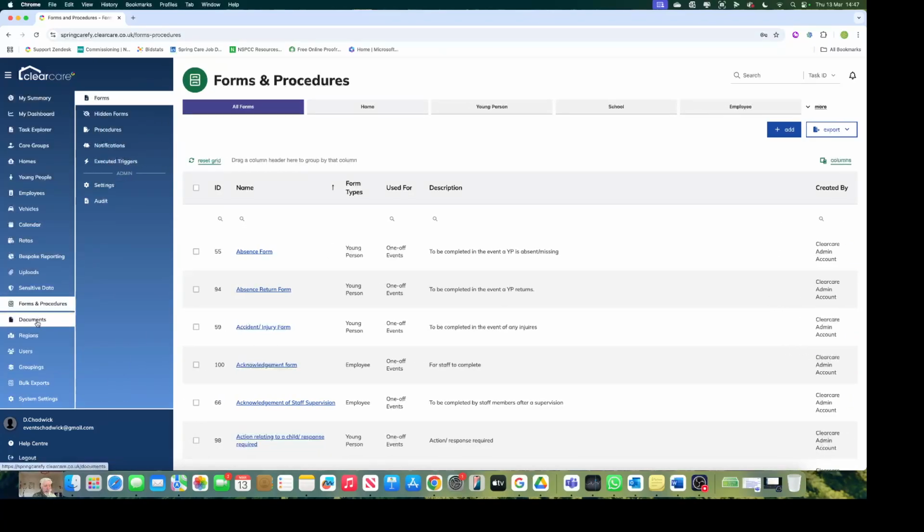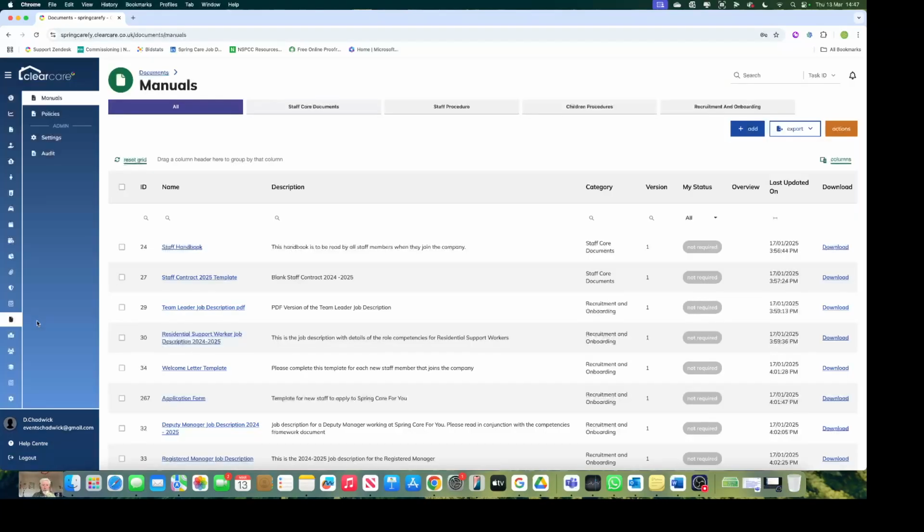So that's your forms. Now let's have a look at the documents section. What's the difference? In the documents section, this is something that we've created as a management team. As a company, we have a large number of forms, procedures, and documents, and they've all had to be manually put onto ClearCare. All the forms are already built into the form creator within ClearCare. But some of our documents that are procedures, like our staff handbook, we haven't written onto ClearCare, but we have uploaded it as a document. So there it is.